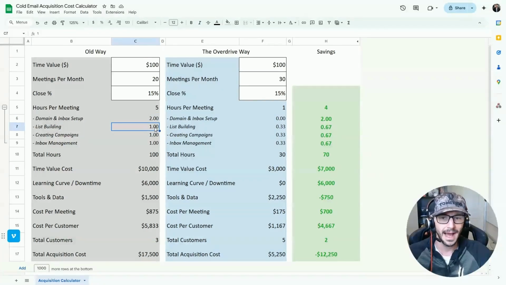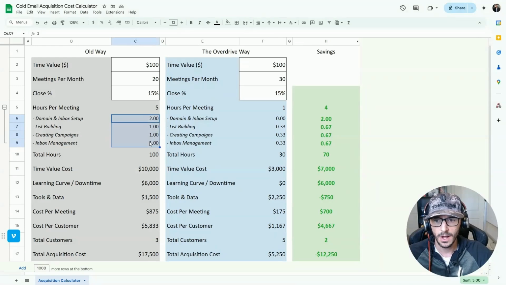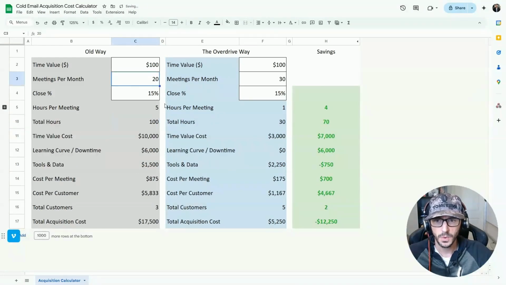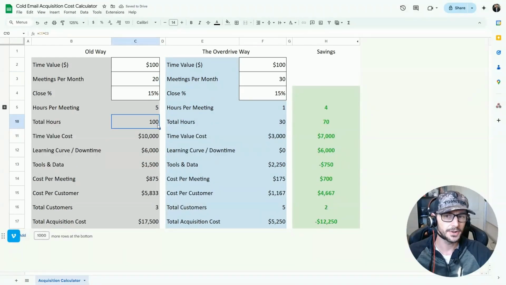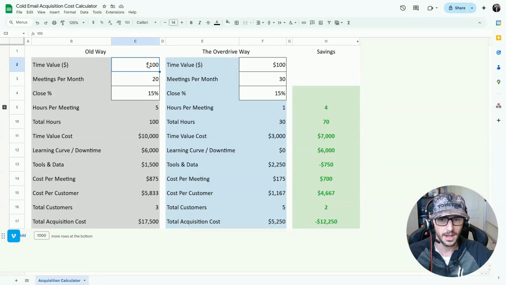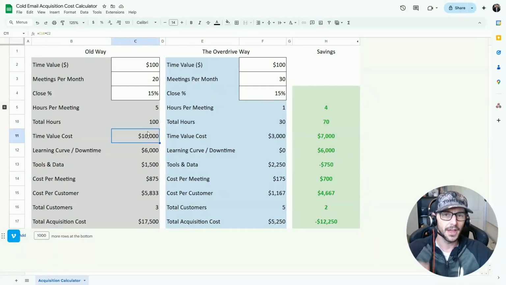It might take you an hour to build a list for every meeting that you generate. You might spend an hour crafting and launching a campaign, and then another hour to manage the inbox, your replies, all of that kind of stuff. Okay, so once you total all of this stuff up, you've got 20 meetings times 5 hours, that's 100 hours to generate 20 meetings. And if you're valuing your time at anything reasonable, let's say it's the $100 I entered here, the time value of that is $10,000. So it's not $0.